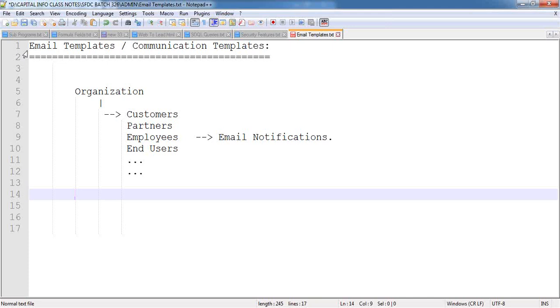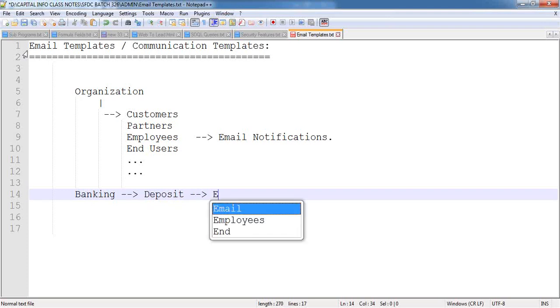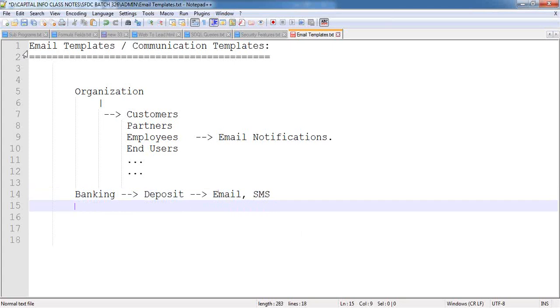For example, let's take a general scenario. Assume that I'm using a banking system. Whenever a customer deposits some money, how will the customer get the confirmation that the amount has been credited or debited successfully? How can we send it? By sending an email notification or an SMS notification.